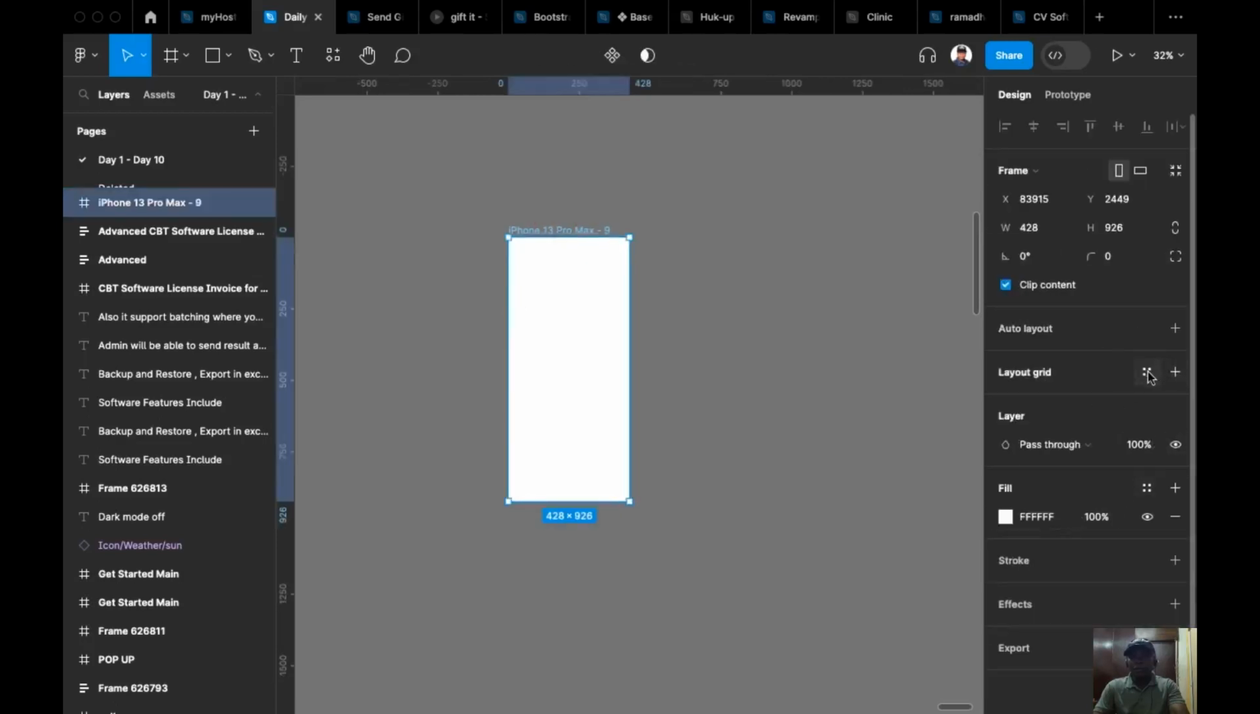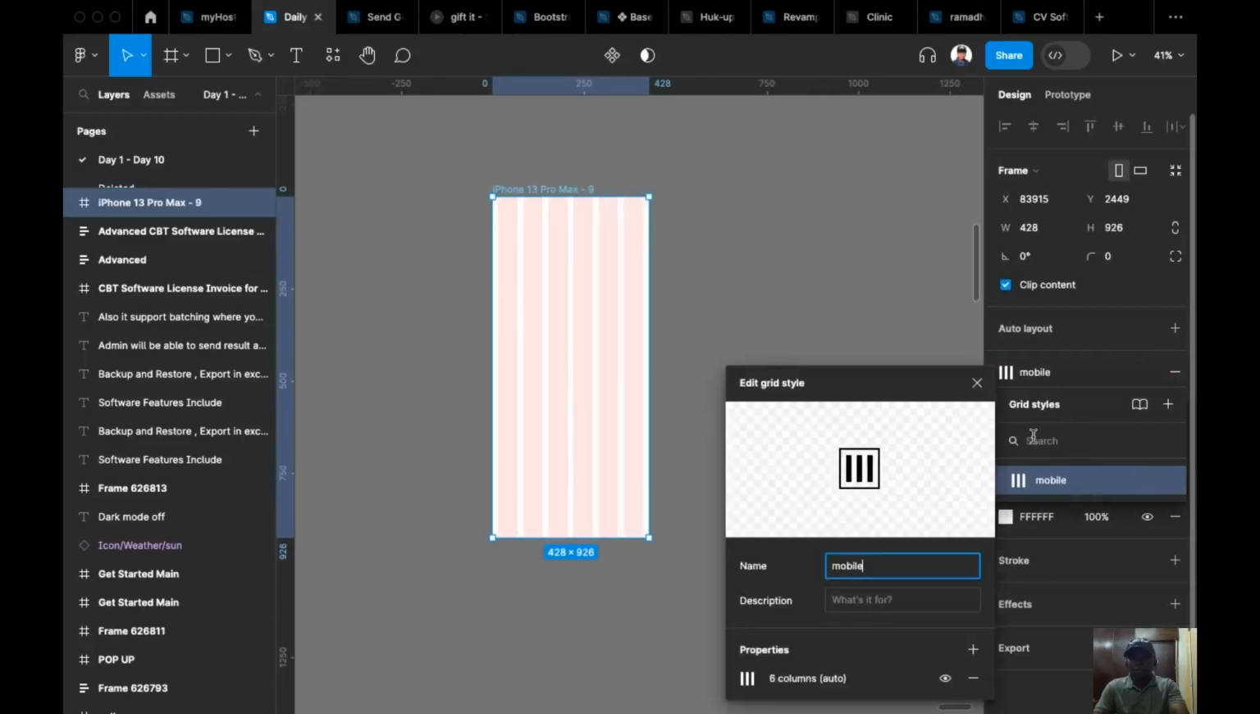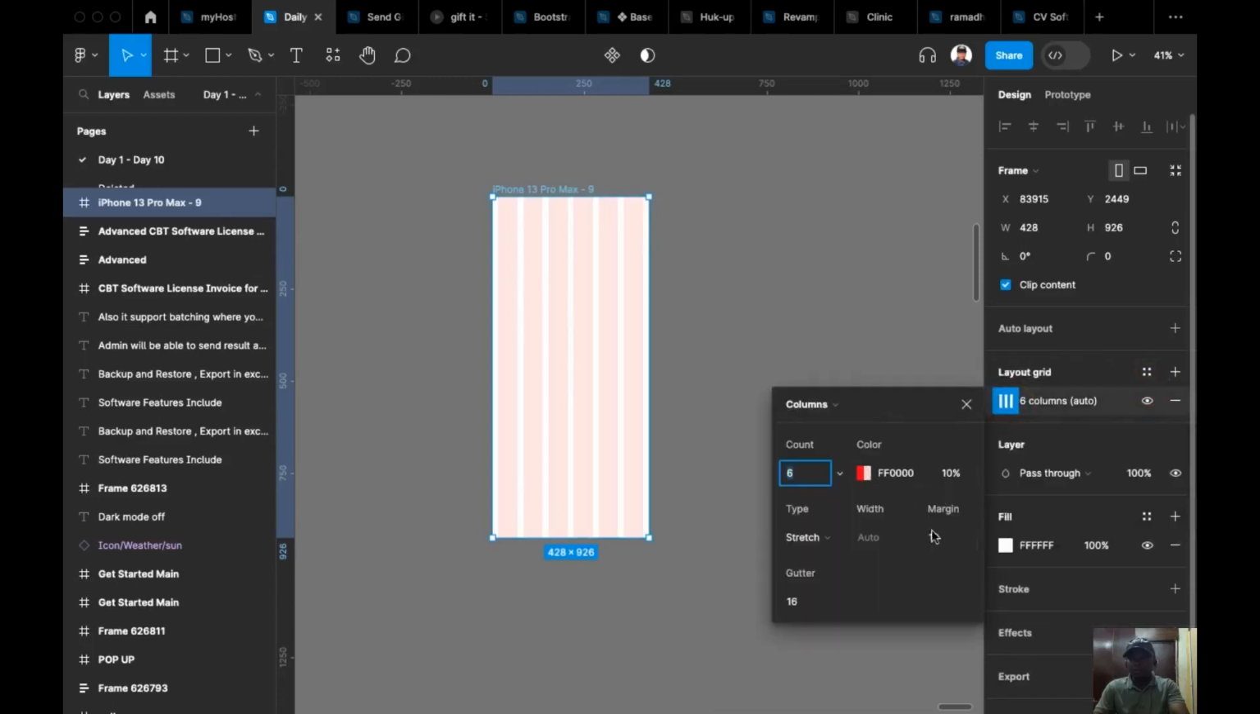So I will need a layout. I think I have a mobile layout already. So I'll need to edit this layout. The margin, I want it to be 24 pixels.